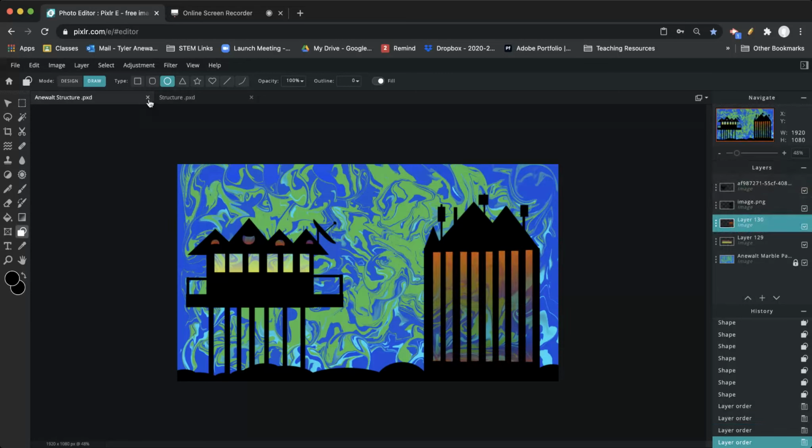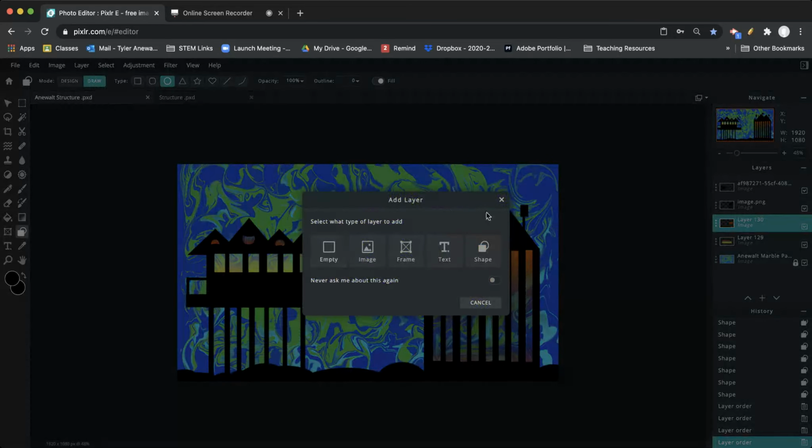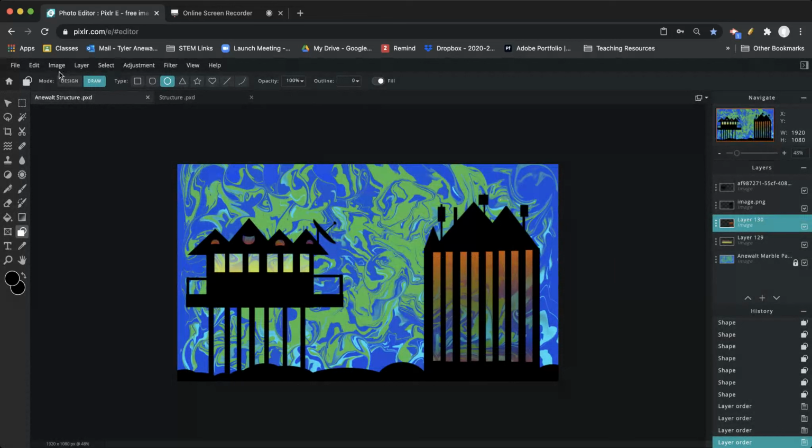That's it. Hope that helped. Again, recap: when you're making new layers, just empty layers is fine. And until Pixlr figures out, or I figure out, why design mode is making 6 shapes at once, use draw. You just have to use draw, right?